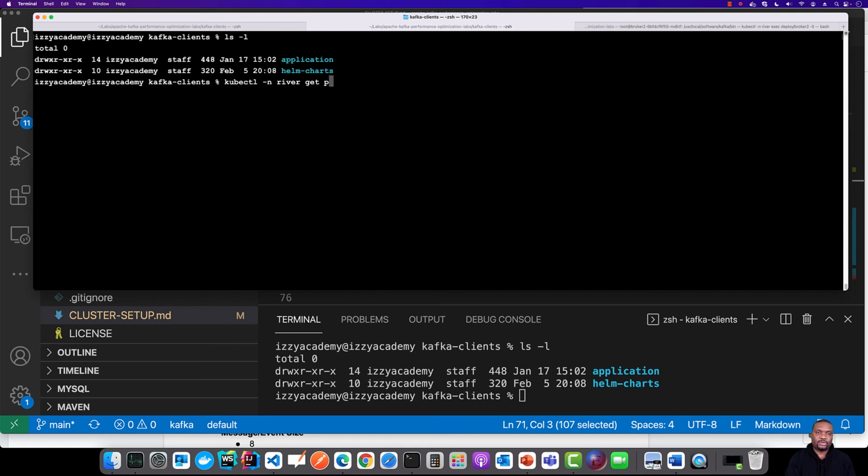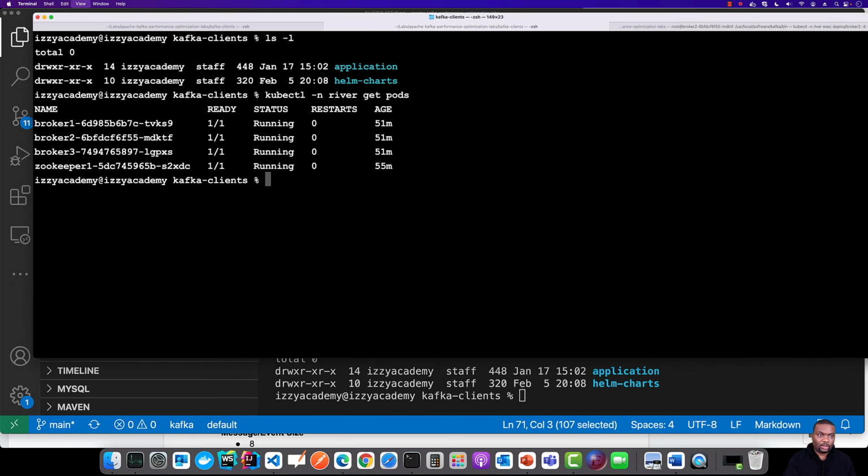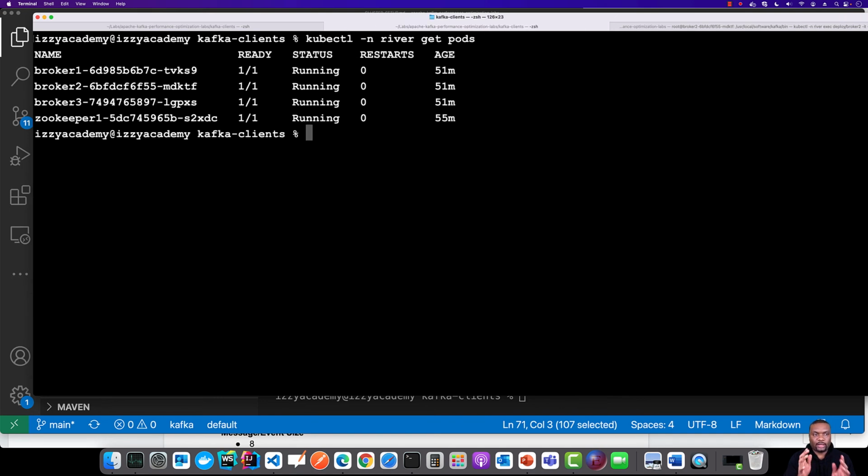So our 3 brokers are ready here. So if we do this, we can see that we have our 1 Zookeeper node, and we have the 3 broker nodes. They've been running for about an hour, and they are prepared and ready to go.